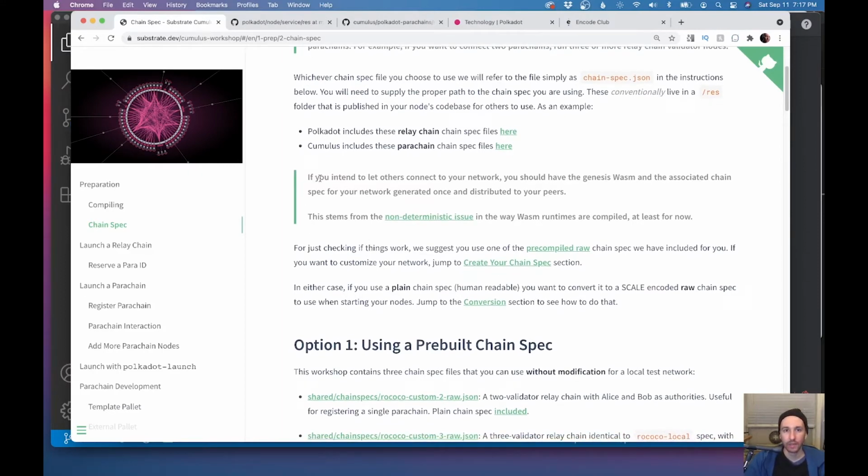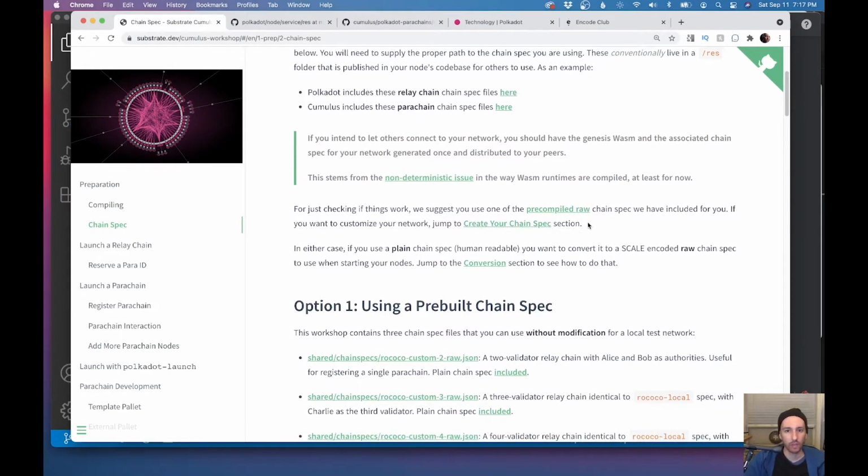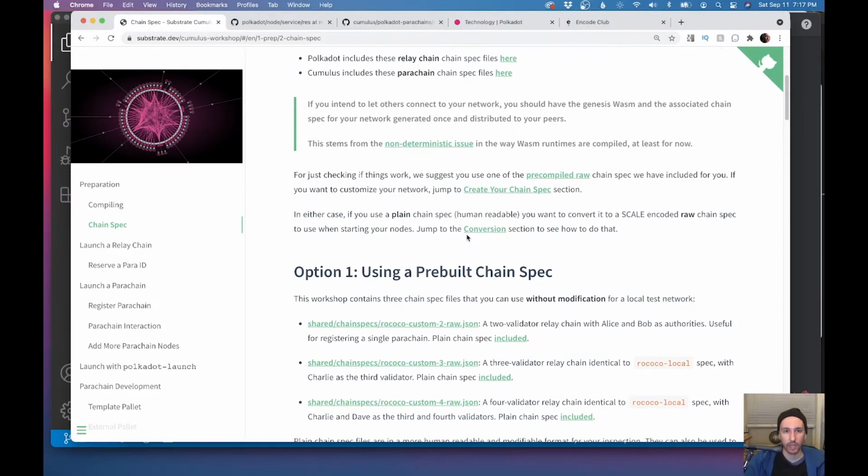So if you intend to let others connect to your network, you should have the Genesis WASM and the associated chain spec for that. I don't intend to let others, unless it considers one of my test nodes that we're going to run locally to be others, but I assume they mean other people. We're just checking if things work. We suggest you use one of the precompiled raw chain specs. Cool. Yeah, I can jump to create my own chain spec in either case.